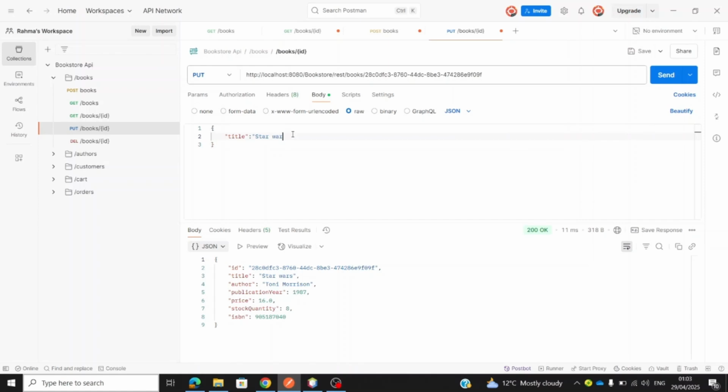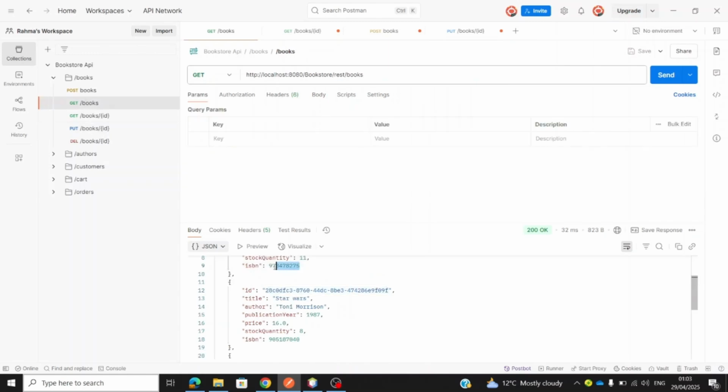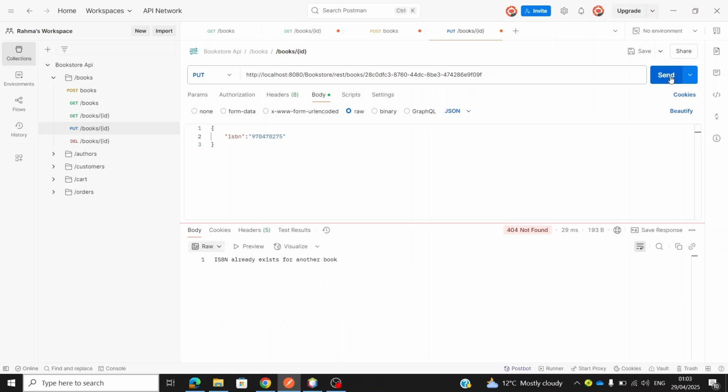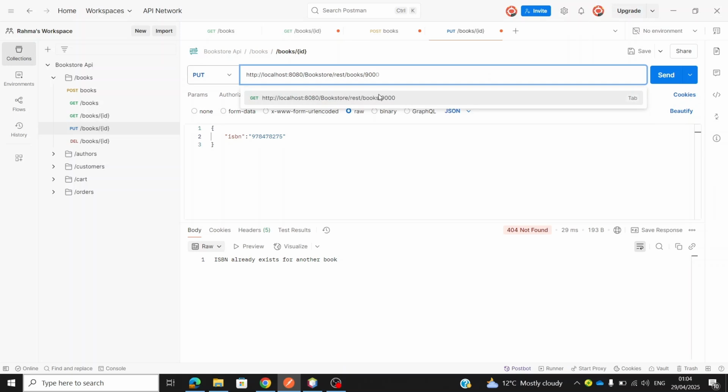Now if I update the ISBN, let's say I go back there and use another ISBN of another book and just paste it here. If I send it, the ISBN already exists for another book, so it should not update the book to the same ISBN as another book.